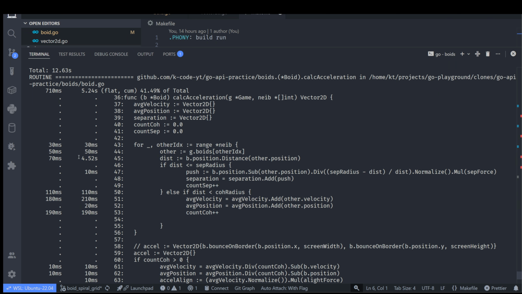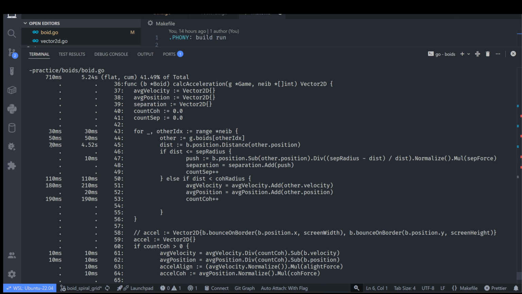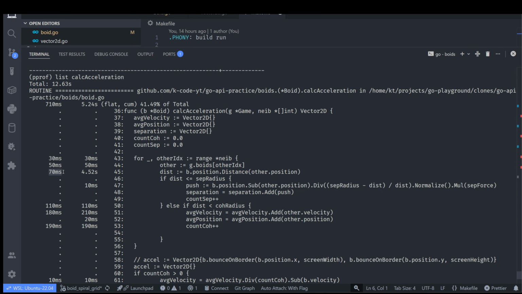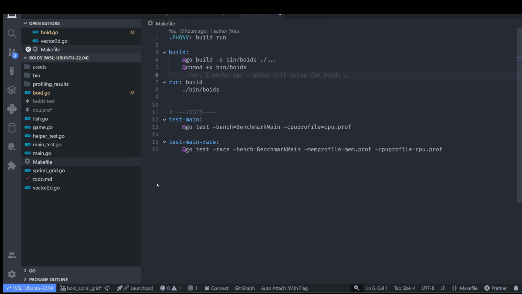And in here we see, there we go, line 452. So here we have numbers on the left and on the right. On the left is how much we spent specifically in this function, right? So in calculate acceleration, we spent 70 milliseconds here, but the inner call, the distance function which we called, took 4.5 seconds. All right, so the fix actually is quite simple.